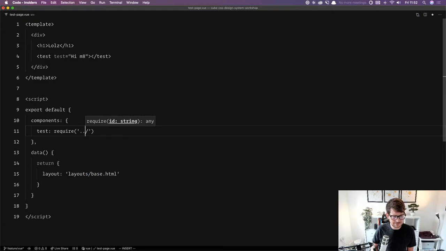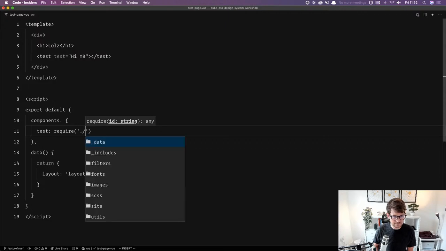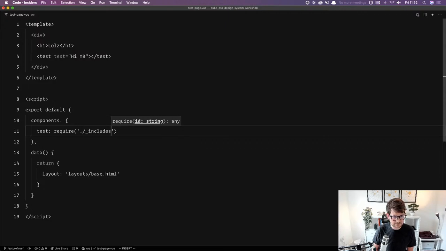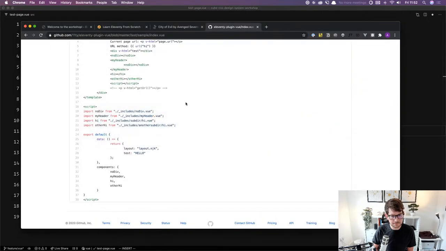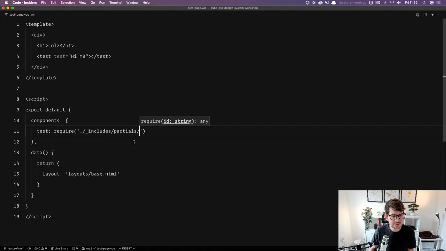Oops. Includes partials. I wonder if this is going to work. Is he doing components in there? Oh, there's import, yeah, from includes partials. What was it called? Test.vue.